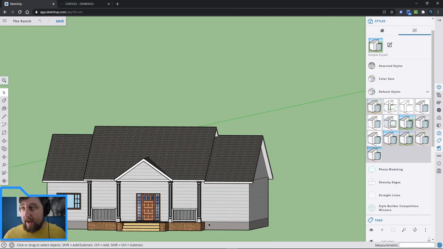Add landscaping, add a deck, add a porch, and that's it. All right, good luck, have fun.